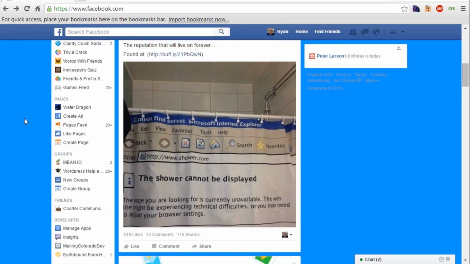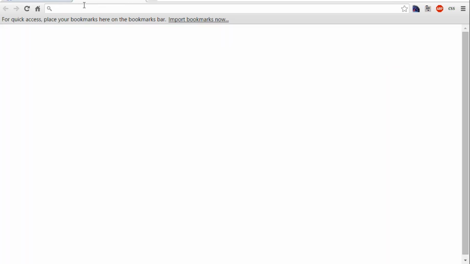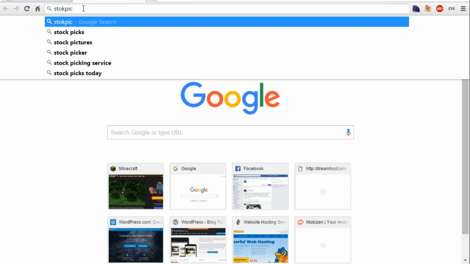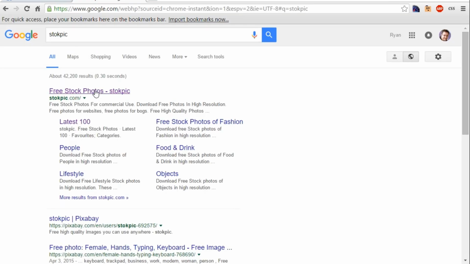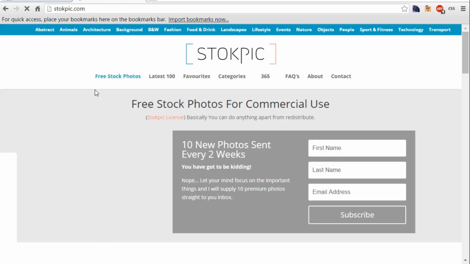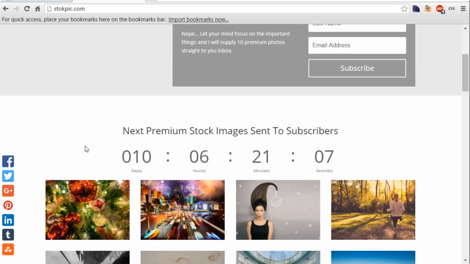So what we're going to do now is, now that we've figured out Facebook and the elements we want to change, let's go to one of my favorite stock photo sites, and that is StockPic. This is a great site, a lot of really cool photography, and the owner of the site, Ed, will let you use the photos for commercial use for free.